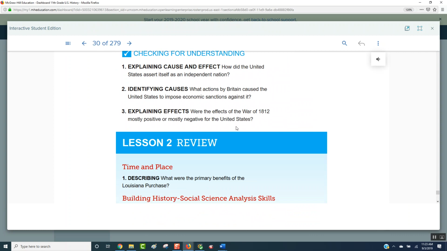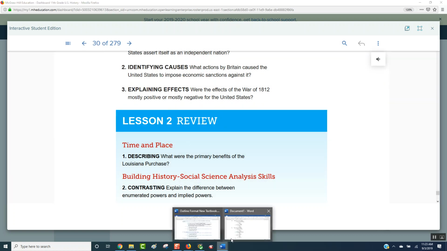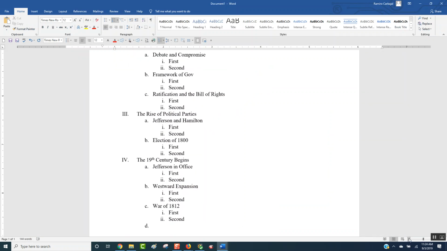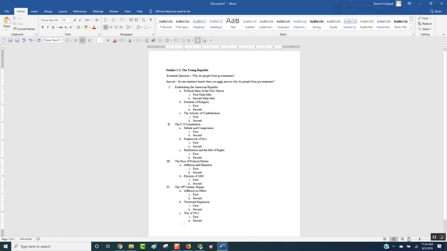And nope, there's no D. Once you see lesson review, it means you're done. Do not keep going, because if you keep going, you're going to end up doing more work than you have to. So let's review what our outline should look like. At this point, I'm going to make this smaller so we can see it as a full screen. And by the way, there is no D, so it's ABC.